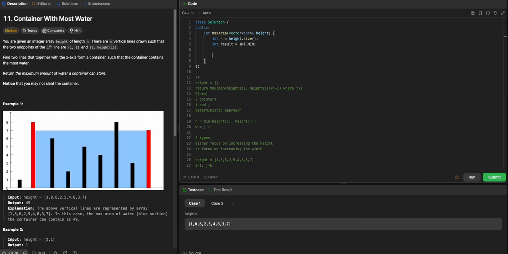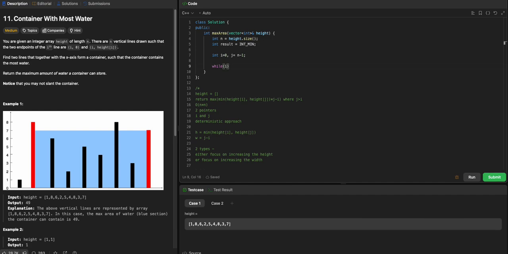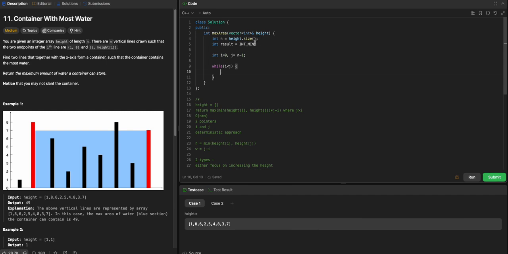So let's start with int i is equal to 0 and j is equal to n minus 1. Now let's go into the loop while i is less than j, actually, because we don't want both the pointers to be at the same place, then the width will be 0, so the rectangle's total area would be 0, so there's no point if we have both i and j equal. So let's keep the condition where i is less than j, right? And also result's minimum value should be 0, because if both the pointers are at the same place, anyway we are going to have 0 area of the rectangle, so not having int min is fine.